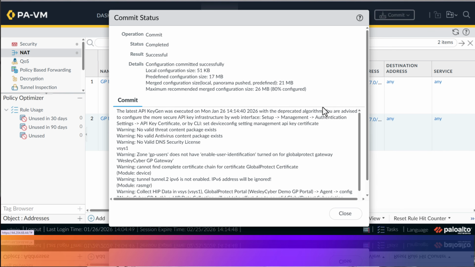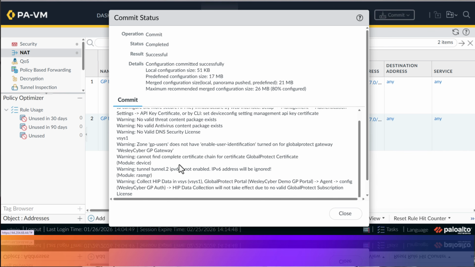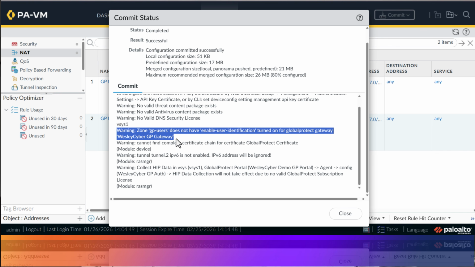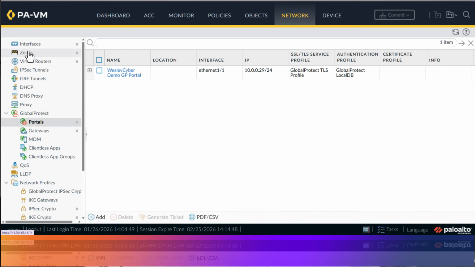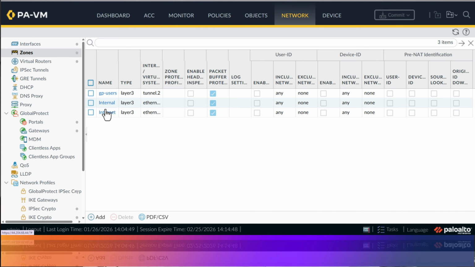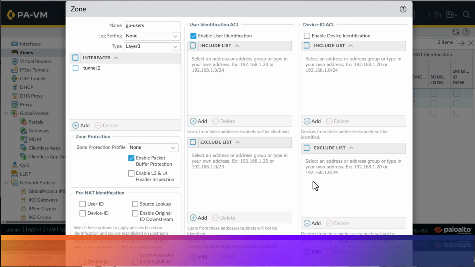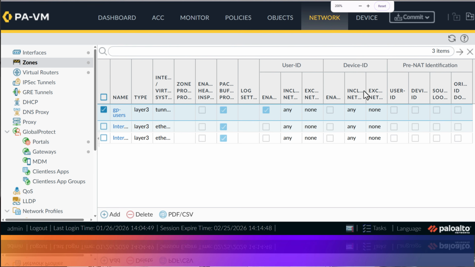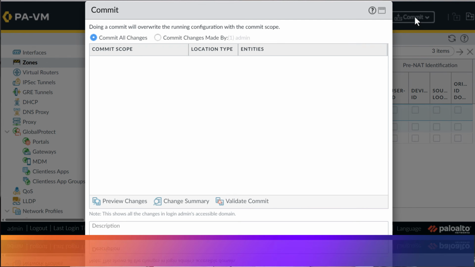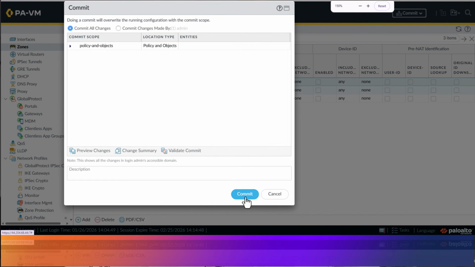Okay, that worked. One thing that's interesting is if you notice here, it actually gives me a good warning that GP user zone does not have enable user identification. And I'm going to need that, right? I want to be able to see those users. So I'm going to go change that zone here to enable user identification. Boom. All right. I'll let that commit in the background.